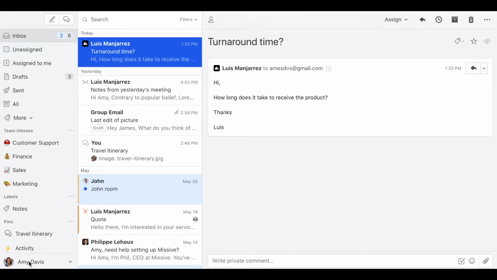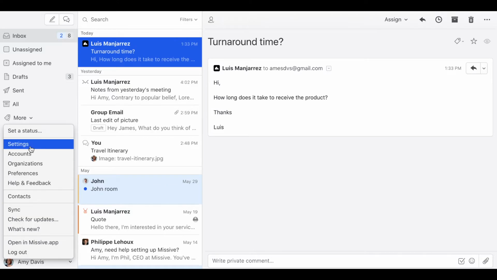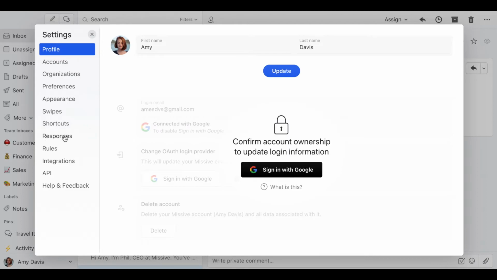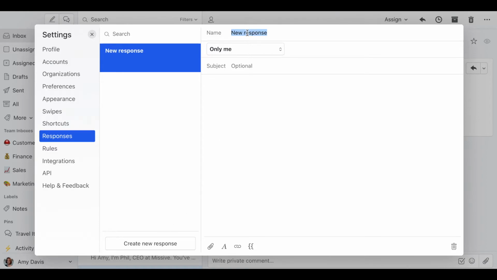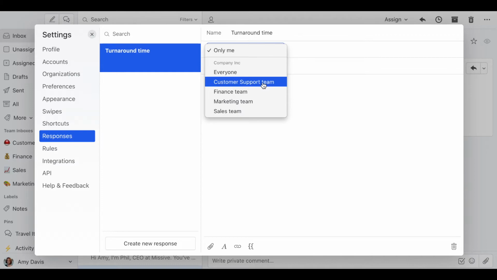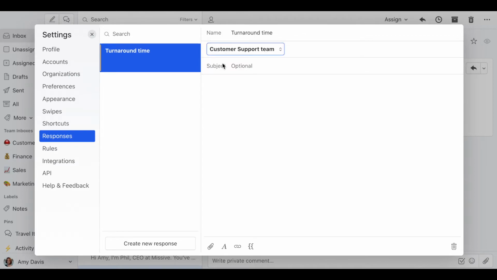So you click on your name and then settings, then responses, and then create new response. And let's name it turnaround time. Everyone in the support team is going to be able to access it. The subject, I'm going to leave it empty. I'm just going to reuse the original subject from the original email.